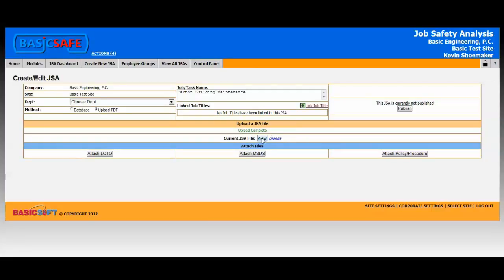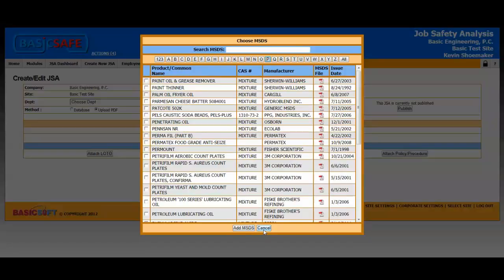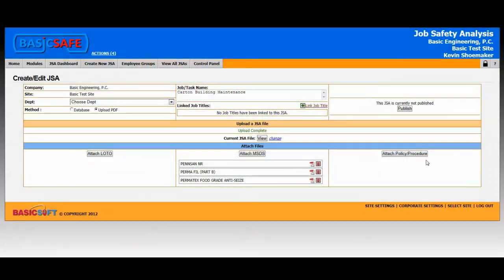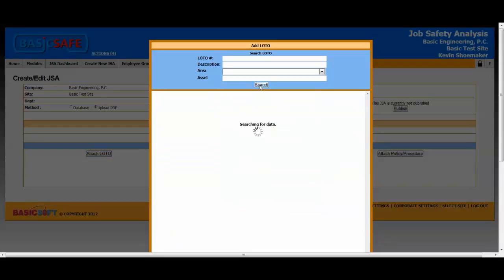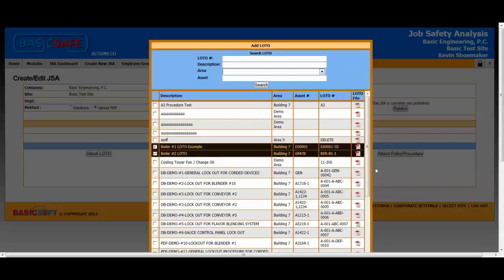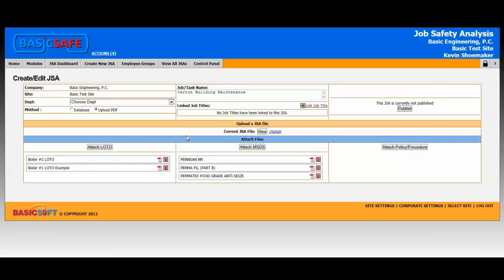You can also reference, if that Grinder has procedures that need to be referenced, you can reference those procedures and policies at this point. If they're going to use a chemical when they're doing the work on it, you can reference the MSDSs at this point. If they're going to have to lock devices out, you could reference a lockout tagout procedure that already exists in the system at this point. It's very simple integration between the various modules as far as how you tie things together, and you don't have to do this. This is just a feature that exists that allows you to make it more comprehensive. So go ahead and save that.